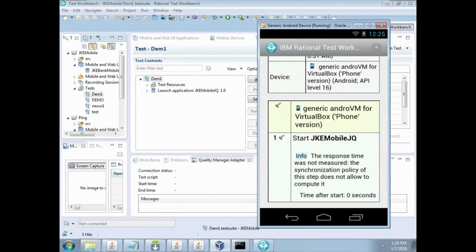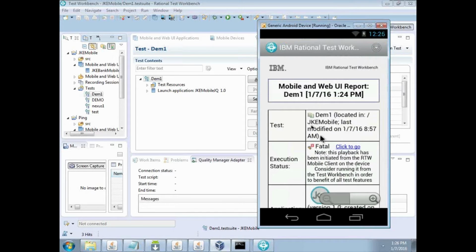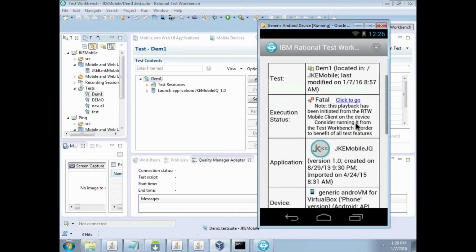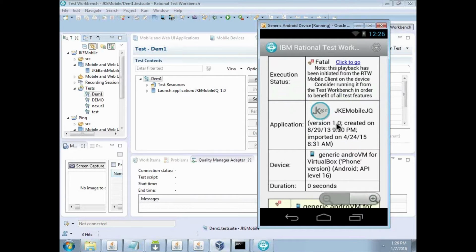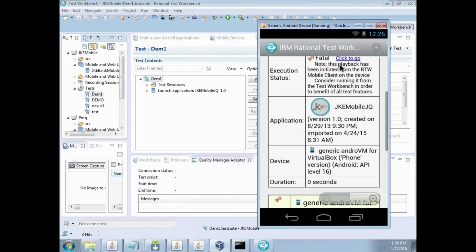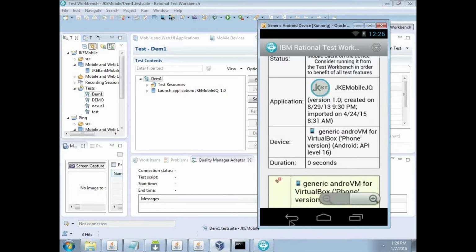All right, so you can see that you have the complete report related to it, but the response time or anything else has not been measured because the test failed due to a fatal error. You can see the playback initiated from the client on the device, where the test was run from, how much time it takes, and the complete scenario for it. Let's do one more try for this, so you'll get the complete picture out of it.